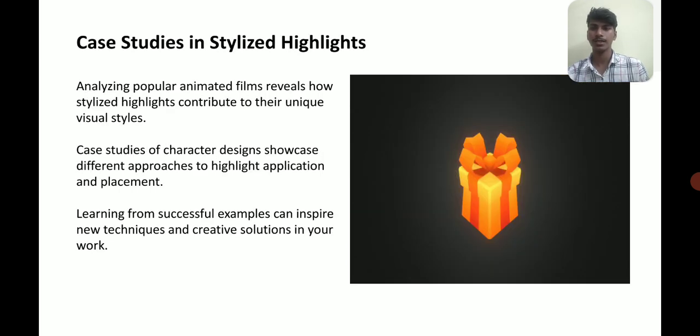Case studies in stylized highlights. Analyzing popular animated films reveals how stylized highlights contribute to their unique visual styles. Case studies of character designs showcase different approaches to highlight application and placement. Learning from successful examples can inspire new techniques and creative solutions in your work.